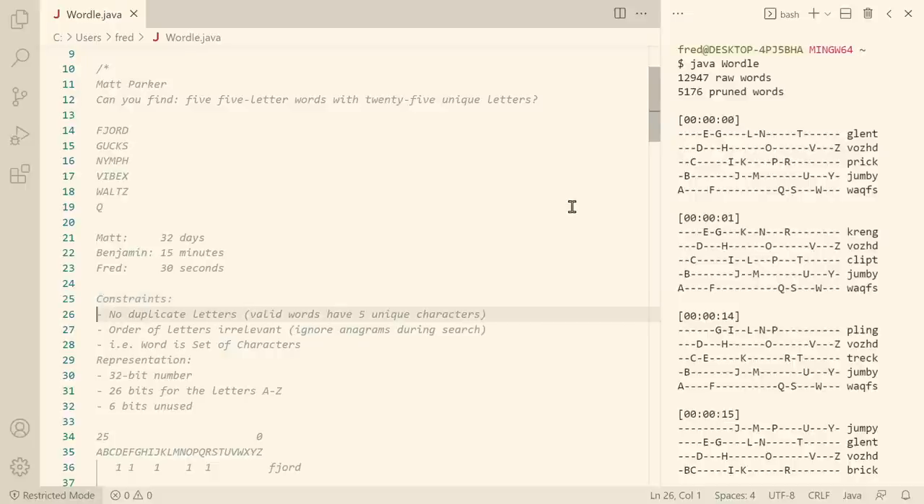All the words have 5 unique characters, meaning there are no duplicates involved, and we ignore the anagrams during search. So the order of letters is completely irrelevant. All the anagrams can be treated as the same word, basically. And when a programmer reads "no duplicates and irrelevant order," they immediately think, that's a set. So I can represent a word as a set of characters.